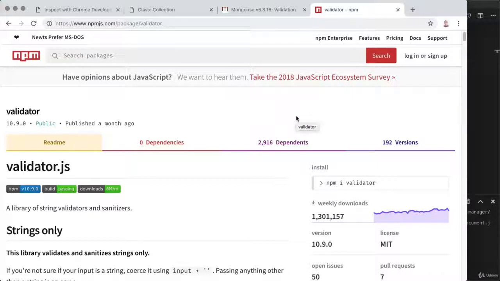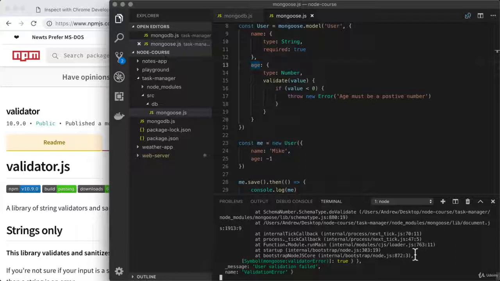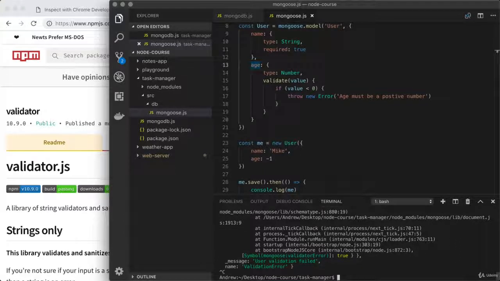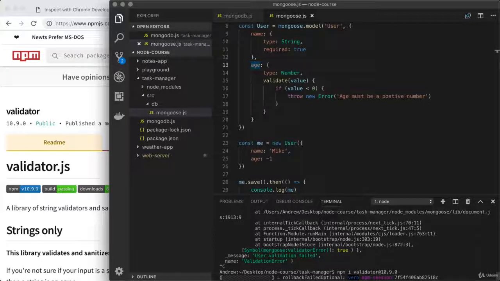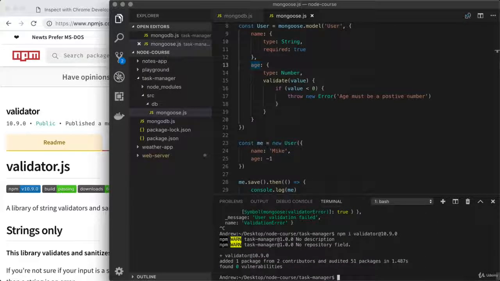Let's go ahead and install it and actually use it in the application. Over in the terminal, I'm going to shut the script down. I'll run npm i validator, and we'll grab the latest version, that's 10.9.0. And once we have this installed, we're just going to require it, and we're going to set up a new field for the user. We're going to set up an email field, and we're going to enforce a valid email address.